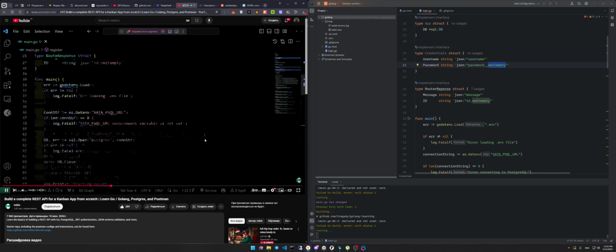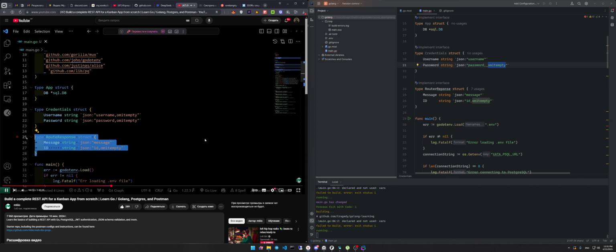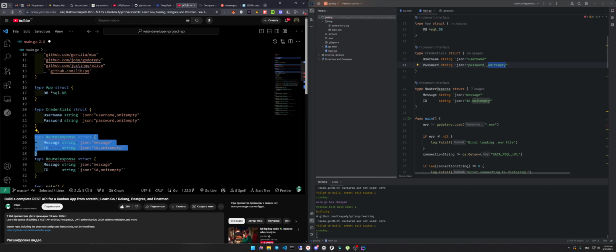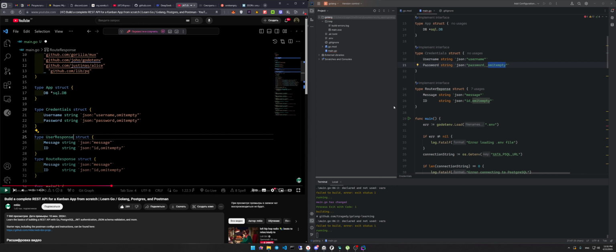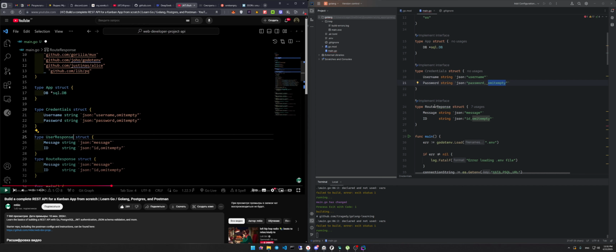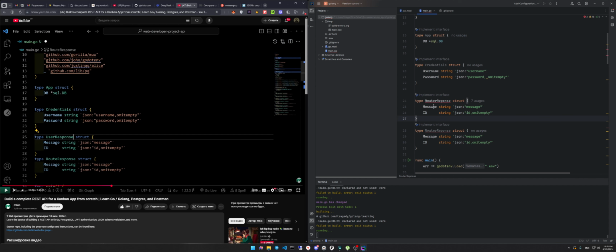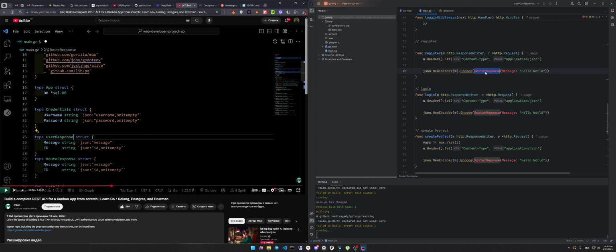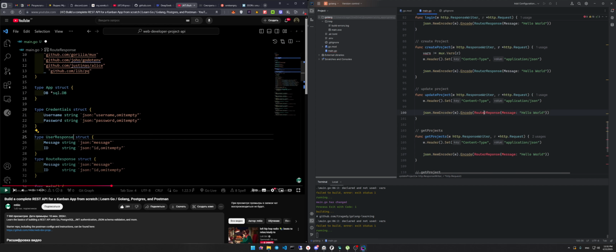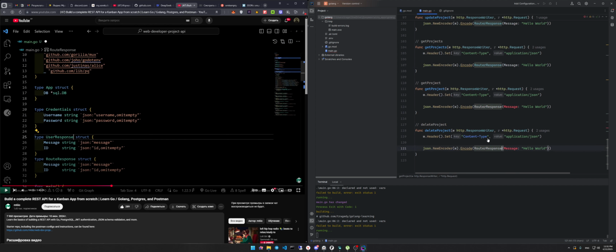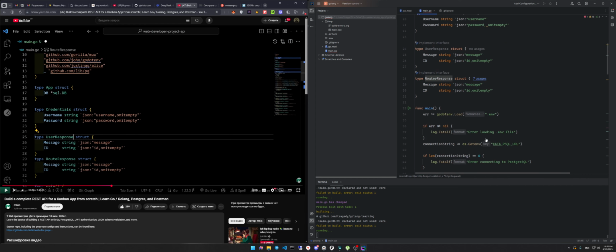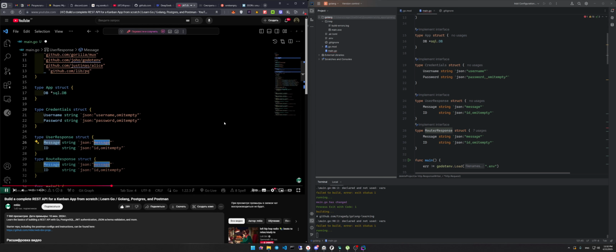But in our case, we want to send a user response. So we're just going to duplicate this up by doing Alt-Shift up. And we're going to rename this to user response. In here, we're going to return the Zeta ID.